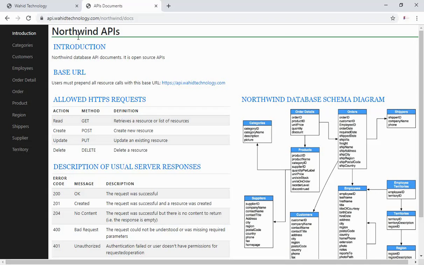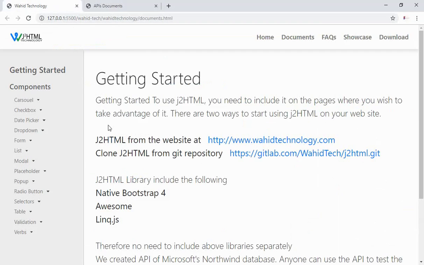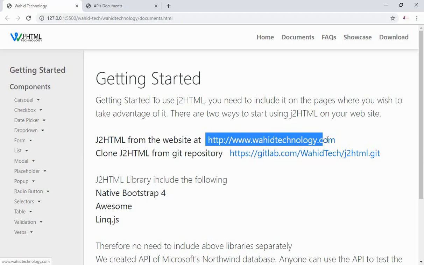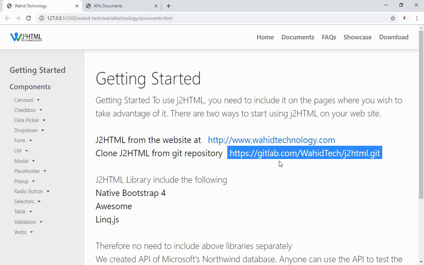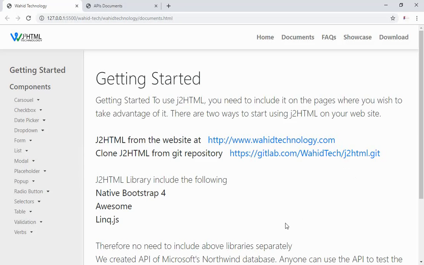Before starting the demo, let me show you the introductory page of the documentation of the J2HTML library. There are two ways by which you can get our library. Number one is you can get the library directly from our website. Second way is you can clone our library from the GitLab repository. In the demo, we'll be going with the second way, that is cloning directly from the Git repository.